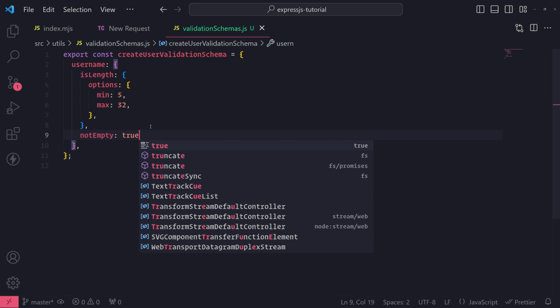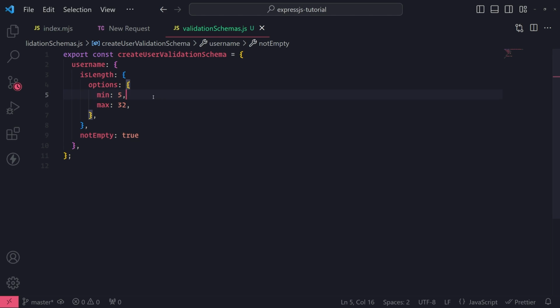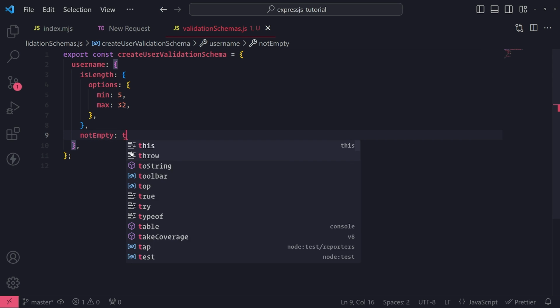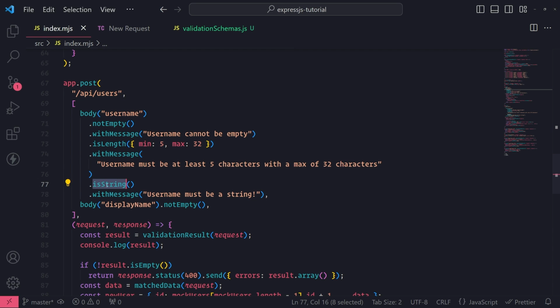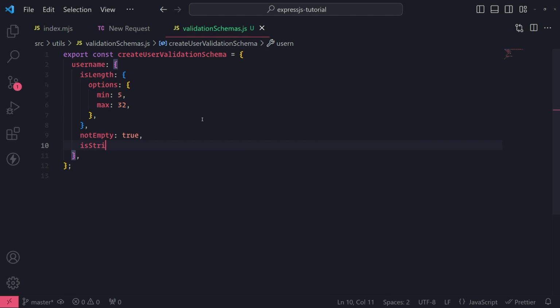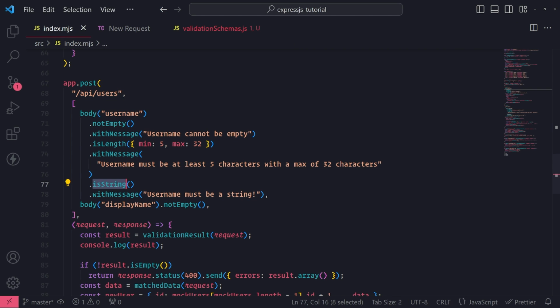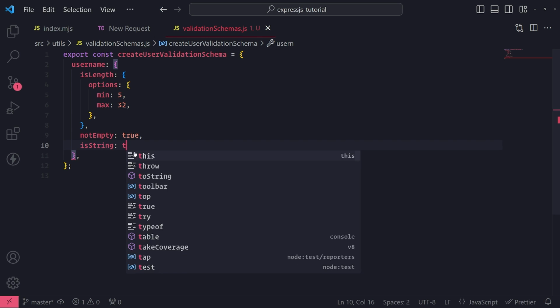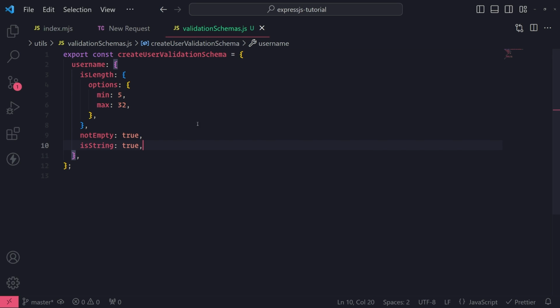But of course, if we did provide options, we could just map this to an object and do the same thing like this, options, like that. Same thing for the isString validator. We don't have any options configured for that. So I can just take the same exact method name and then set its value to true.